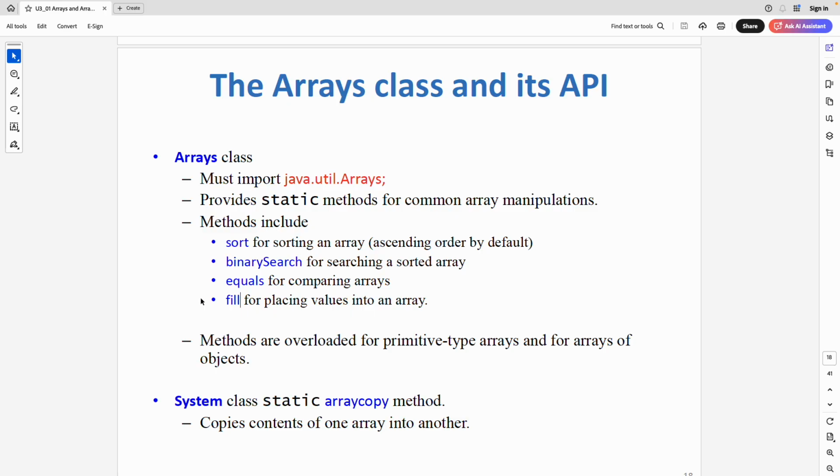And there's also another function, arraycopy, but this comes from the System class, not from the Arrays class. Basically, it copies the content of one array into another. So these are the very common operations we actually do when we are dealing with arrays. So you don't need to re-implement many of these things. You can just use these functions in your program.